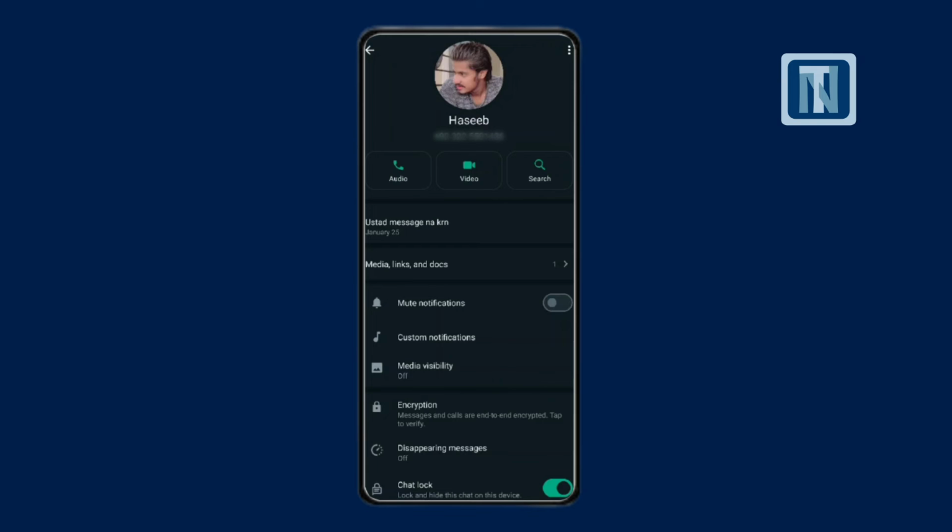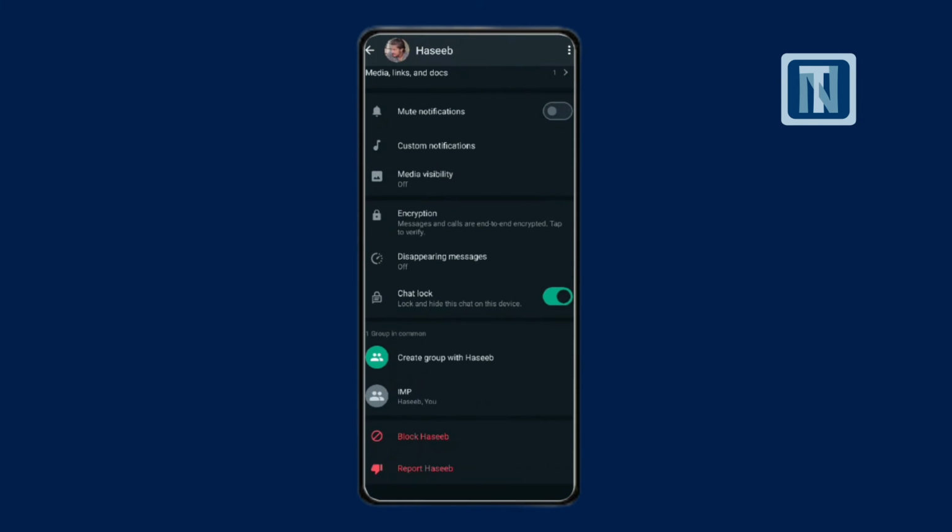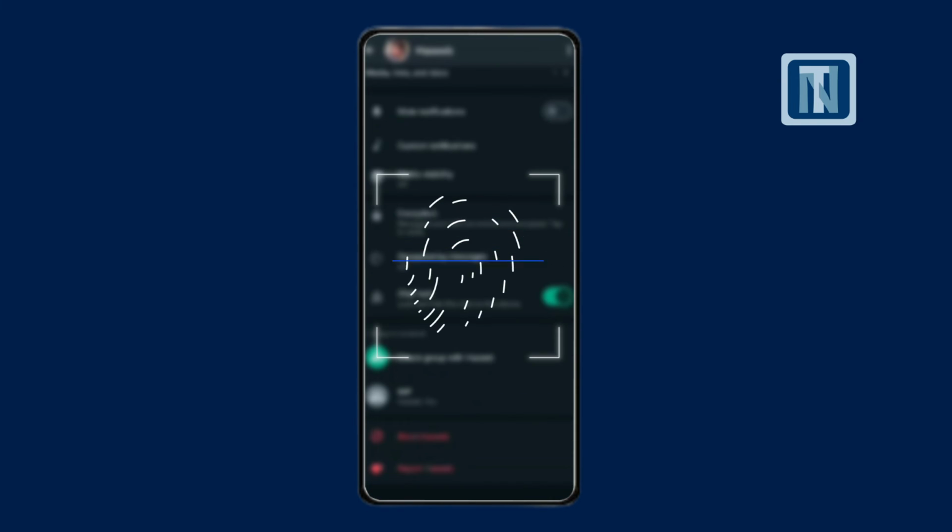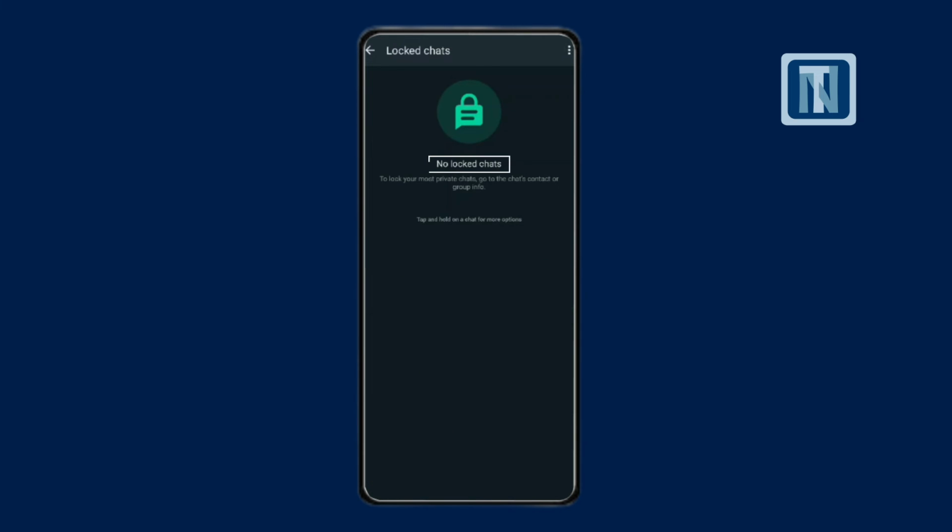Tap their name at the top left. Scroll down and tap chat lock. Turn off lock this chat with fingerprint and confirm with your fingerprint. The chat conversation will be removed from locked chats.